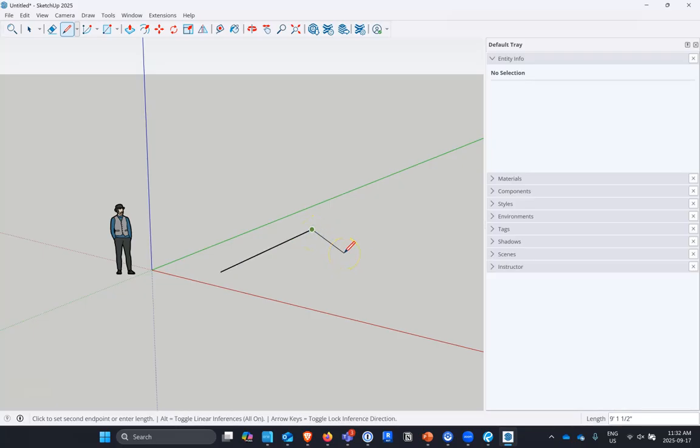And that means it's parallel to the axes. So you can see here, I have a green axis, I have a red axis, and a blue axis. So blue is vertical, green is, I guess you could call it X, and red is Y, for those that like math. For those that don't like math, you can just call them red, blue, and green.